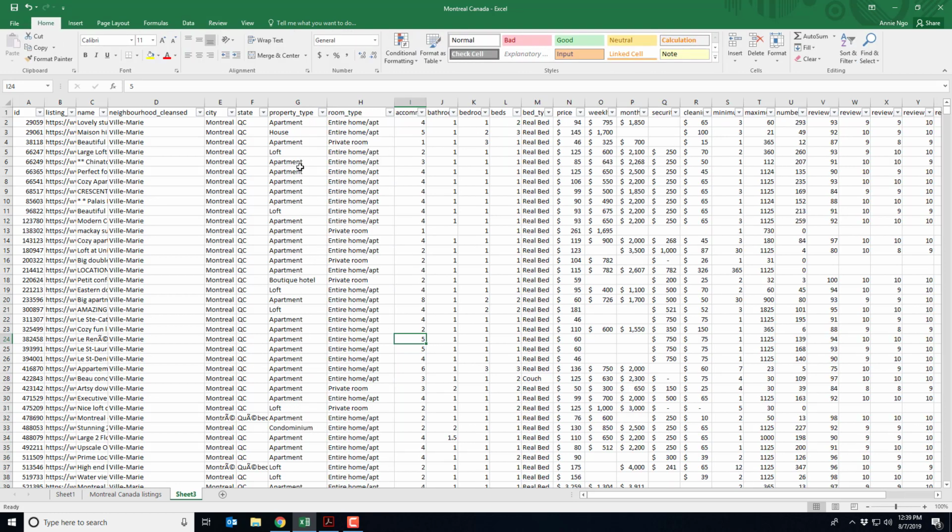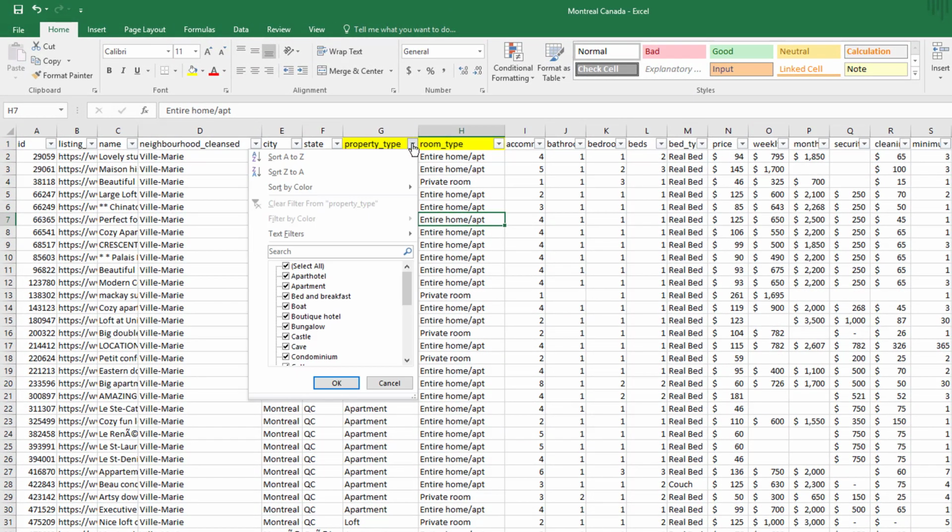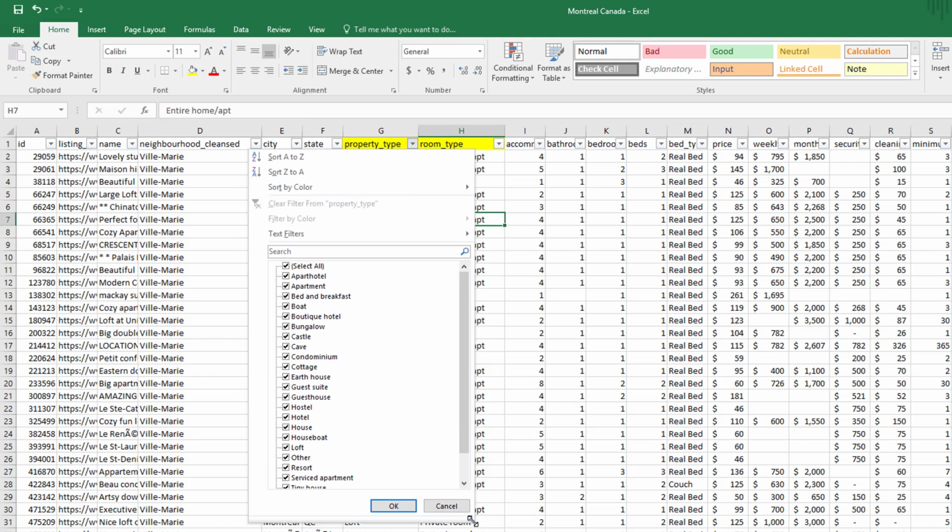So the next thing I recommend is familiarizing yourself with some of the key variables. So property type is a really good one to take a look at, and room type, for instance. And if you click on the drop down of any of these filters, and I'm going to open this up a little bit bigger, you can see all the different types of property in this particular neighborhood of Villa Marie in Montreal. Do you want to have all of these property types available in your analysis? Maybe, maybe not. As you can see, there's a castle, a cave, a guest house, houseboats. I may or may not really be interested in all of these possible property types.